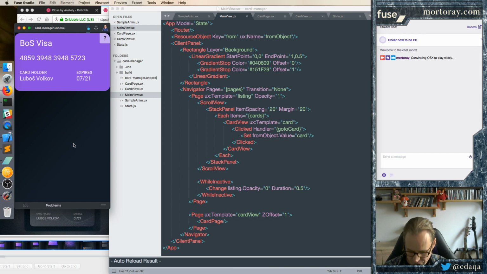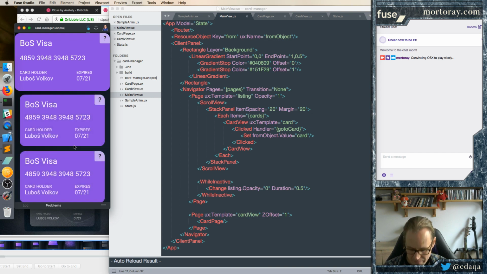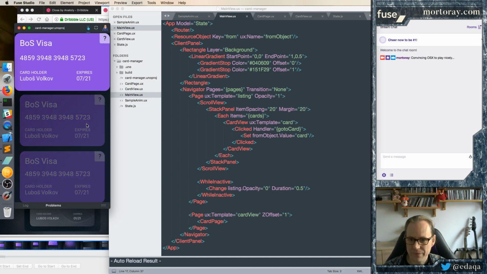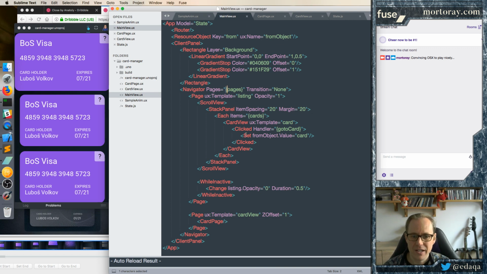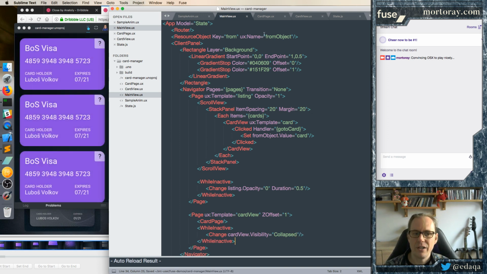Okay, and so now we go back. Okay, but you can see this one's still there, and going back and stuff is kind of an issue. The pages stick around, and this is an issue of what Navigator does. Go back actually keeps it in the stack. And so while inactive here, you probably just want to hide this.